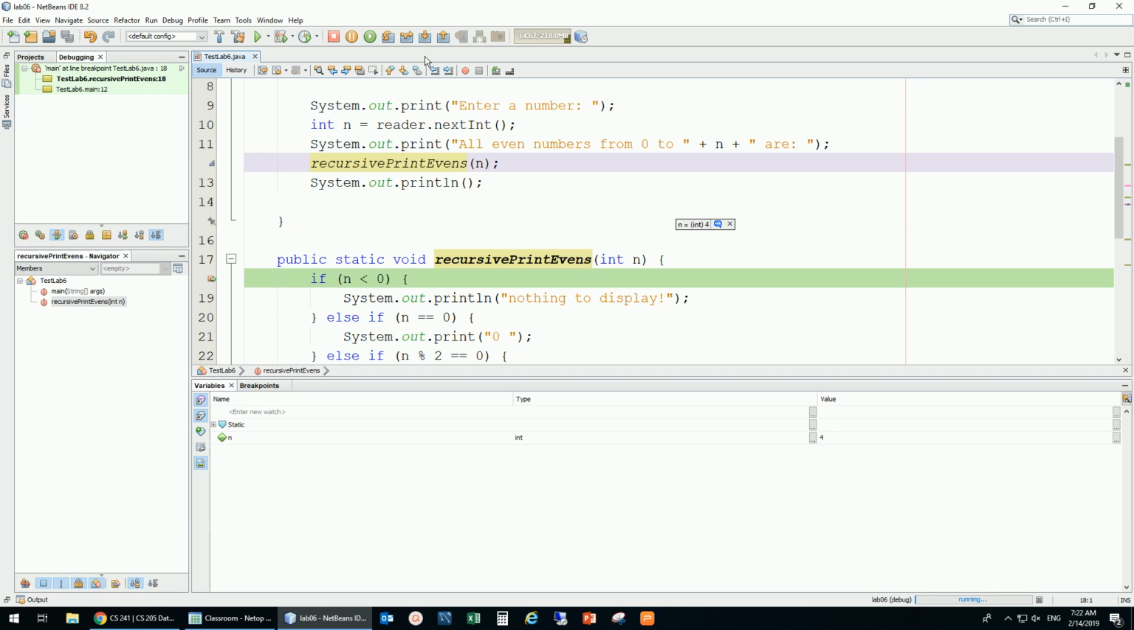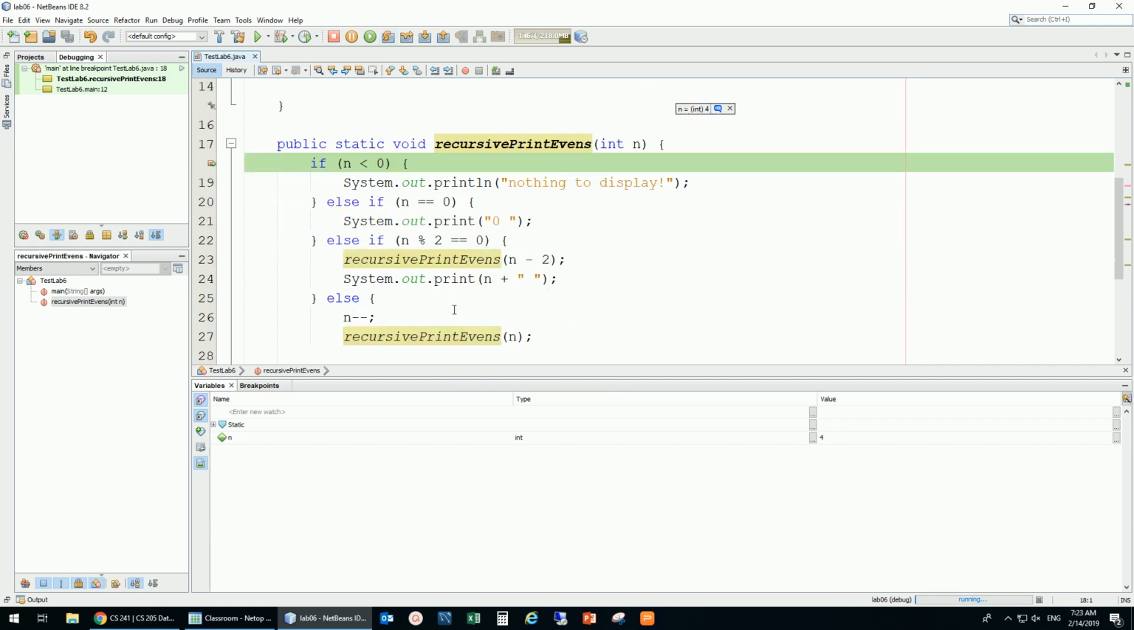And now F7 is what I'm going to use because I'd like to get into the method, but not all the time, because if I use F7 inside here, it will take me inside the println. So sometimes I'm going to use F8 to step over. When I want to get inside, like here the method, I will use this button here, step into. So I'm going to use this one now.